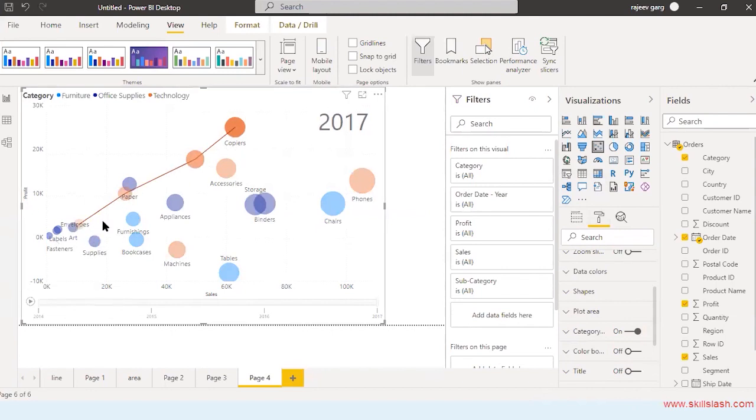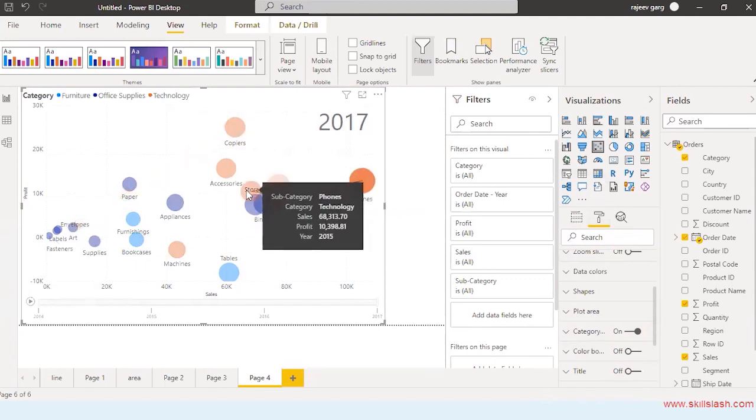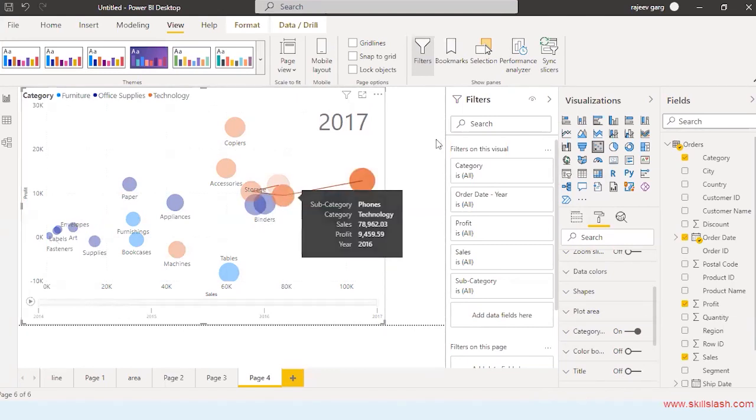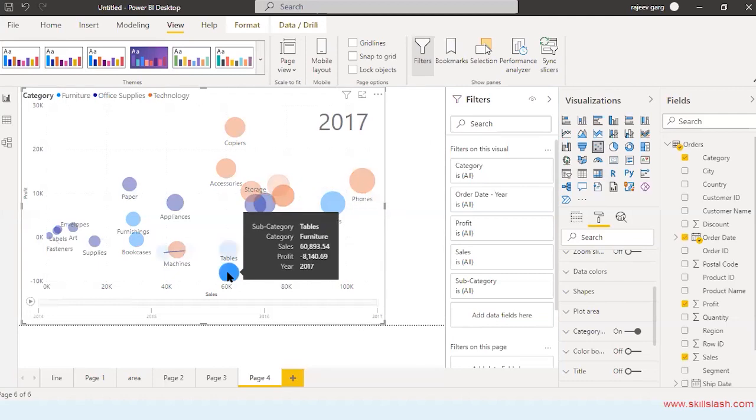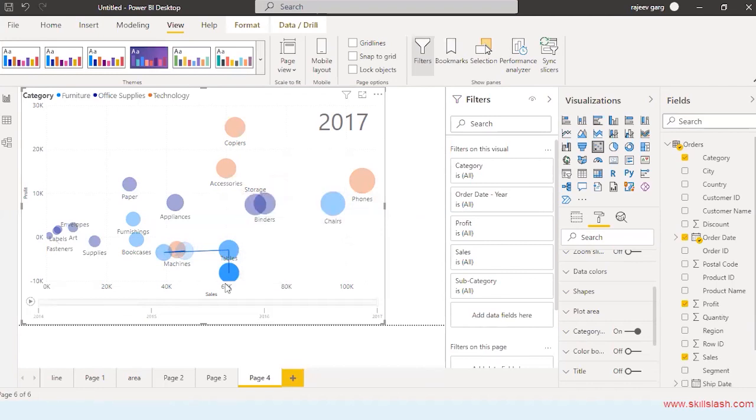So copier sales is continuously growing. Let us take the phones. So 14, 15, it has been reduced, 16, 17. So this is the journey of phones. Let's take tables. So 14, 15, 16, and 17. So there is a dip over here. Profit has been dipped. So that is your scatter chart over here.